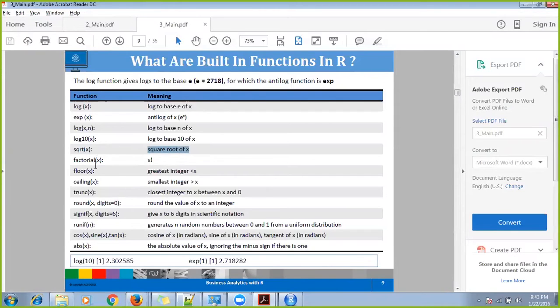You just write factorial is the function and pass the value, whichever value's factorial you want to calculate. I hope you know about factorial, right? Factorial of 4 means 1 into 2 into 3 into 4, and factorial of 0 is always 1.